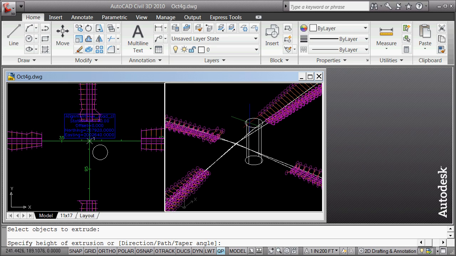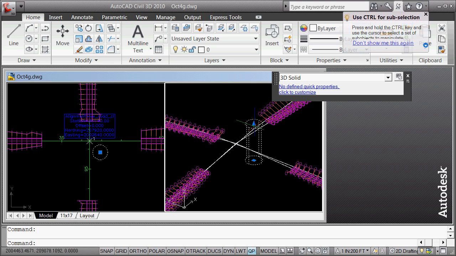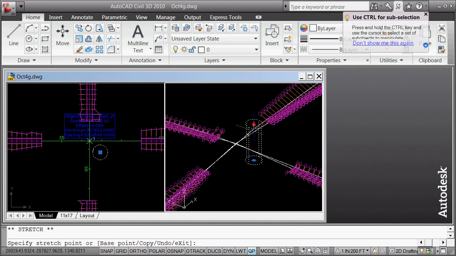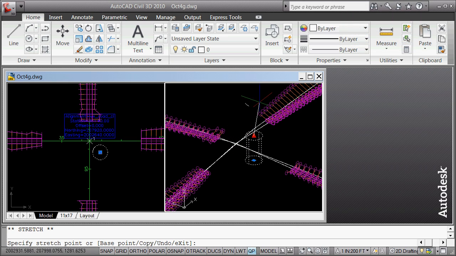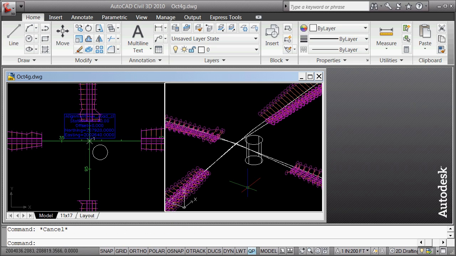I can click over here and you can start to see how you can start controlling different things. Now, if I click on that, you see now the grips are available. So I can kind of shift that up, make it taller, make it lower. And let me just see if I can do that with the visual styles set to conceptual.